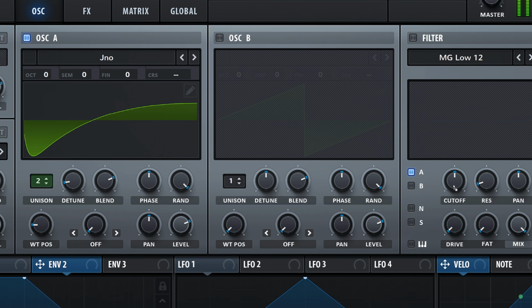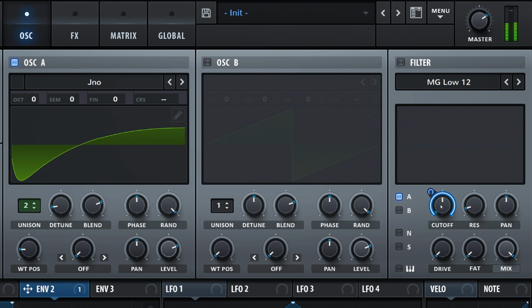Now drag envelope 2 onto the cutoff knob and set the frequency to 4000 Hz with a modulation amount of 18. Turn the filter on and include the noise oscillator and set the resonance to 0. This will tame the highs and give us a much warmer sound.